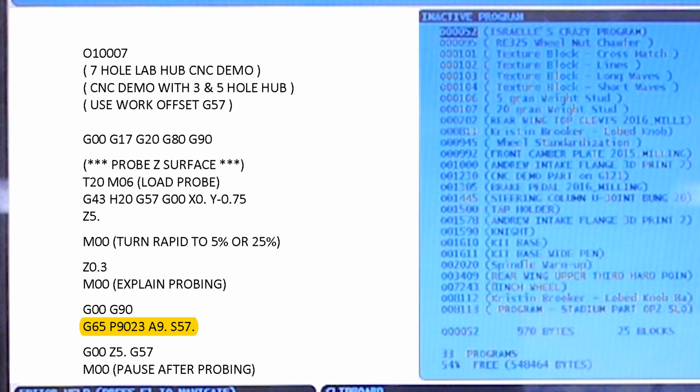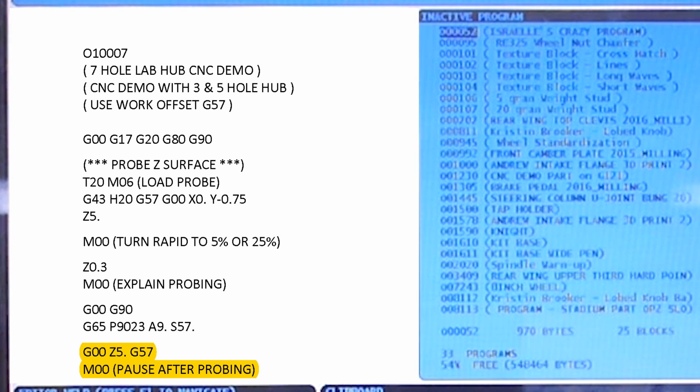The next line of importance is the G65, which is a program subroutine call. The P, A, and S blocks are parameters passed to the subroutine, so it knows what probing cycle to run and which work offset to store the subsequent probing value in. After the probing sequence is complete, the program instructs the probe to move 5 inches above the workpiece and pause while you finish explaining the probing sequence to the students.